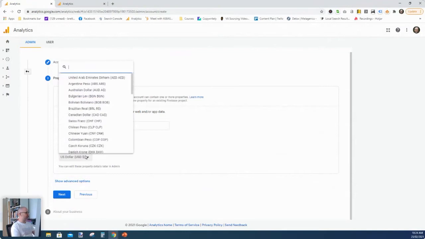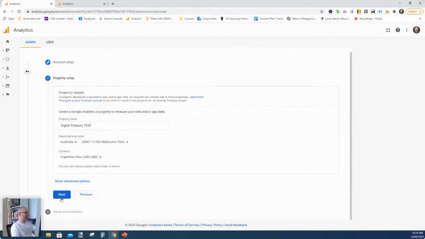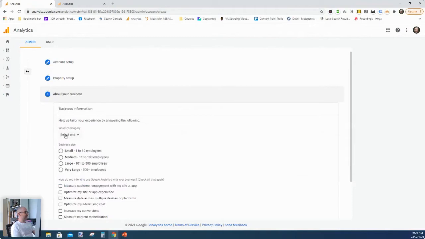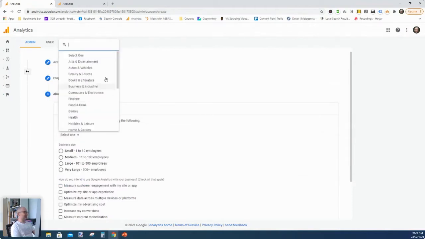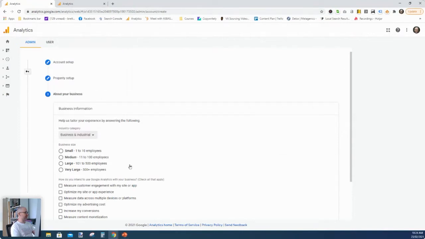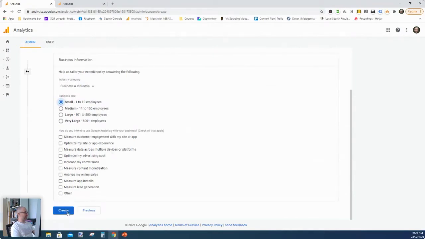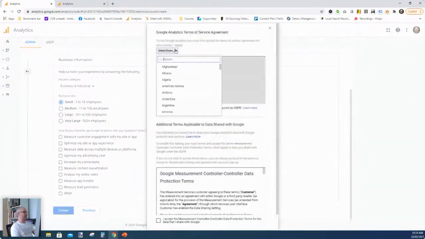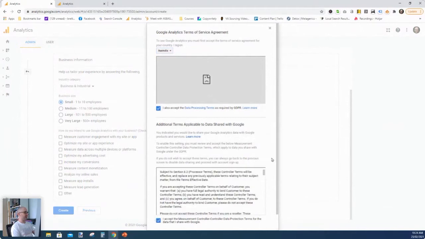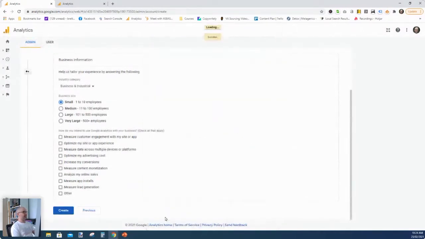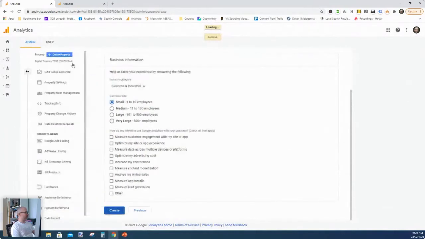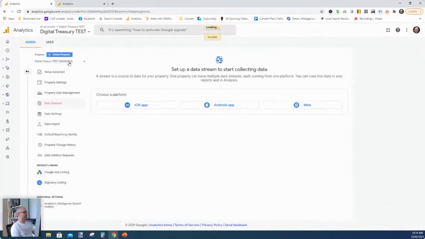I'm going to just change the currency here to Australian dollars, and then I'm going to hit next here. My business size, I can select an industry if I want. So I can say businesses and industrial, and I'm going to say small business 1 to 10, and I'm just going to click create. So then again, I'm going to change this to Australia in terms of the service agreement, and I'm going to accept these here, and then that's going to set up that property for Digital Treasury test.